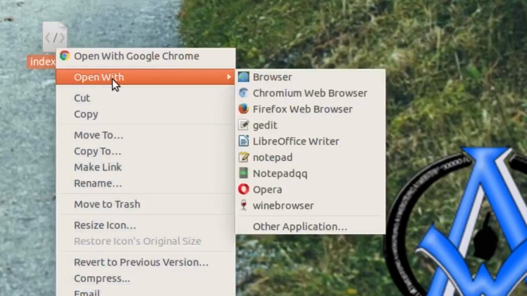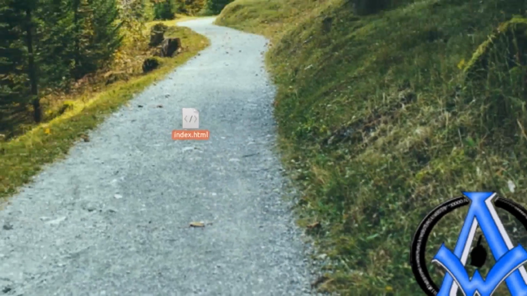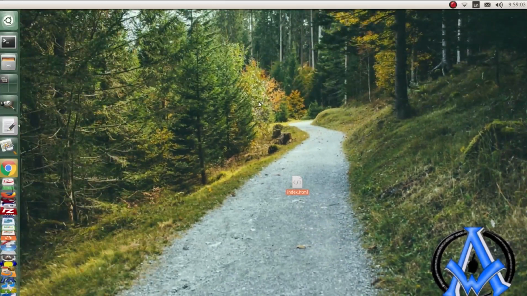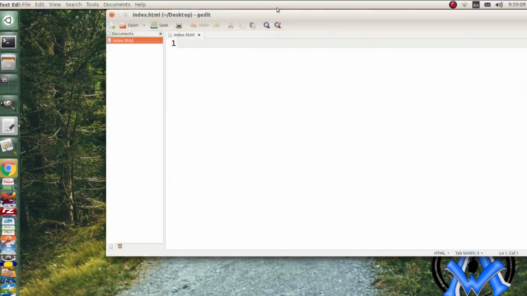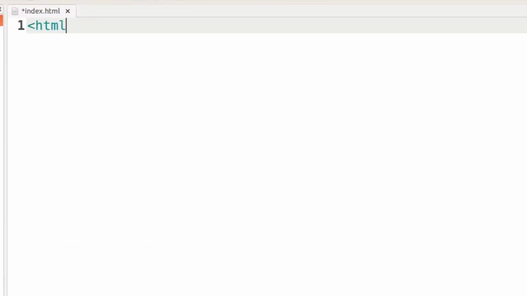So we're going to open this. I'm going to open with my editor, which is gedit. Yours on a Mac will be like TextEdit, and Windows might be Notepad++ or something of that nature. But let me go ahead and bring it over here. And we're going to start off with the bare bones HTML document, just like this, HTML.